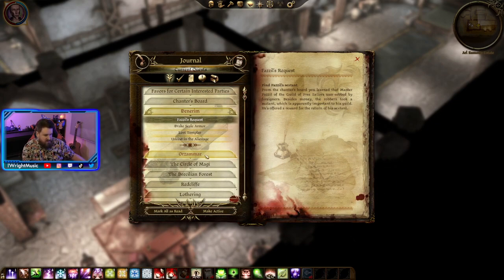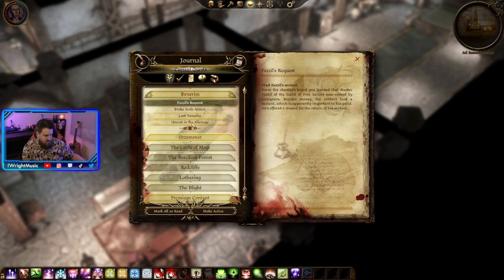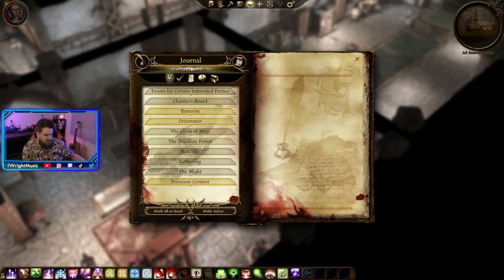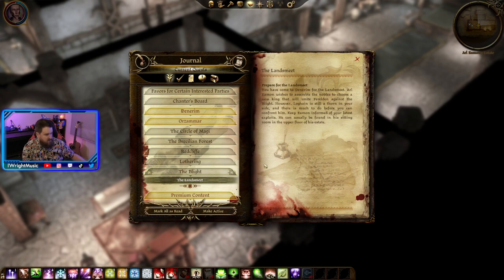So let's just, I imagine the old gods been cool. Because we're waiting for the lands meet, I guess. I don't know what else I can do. Oh, there we go, lands meet.